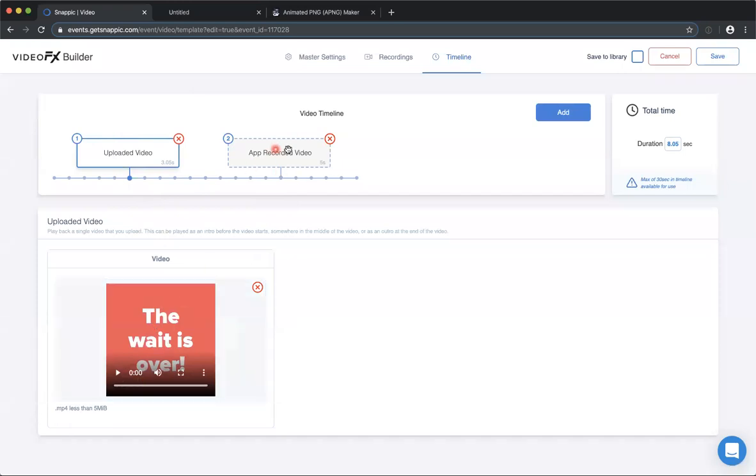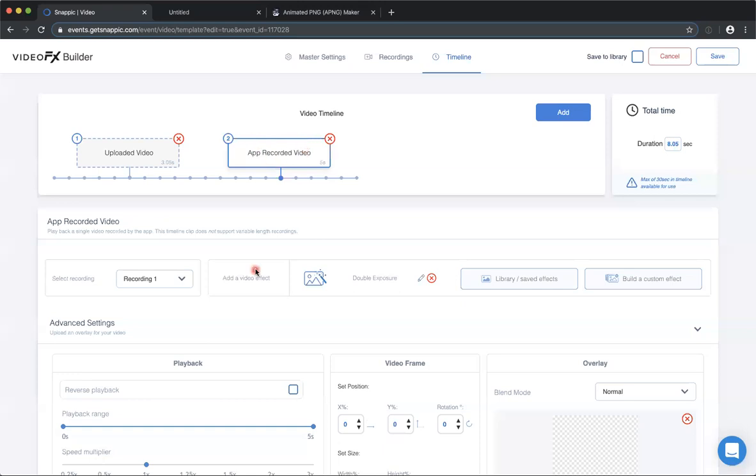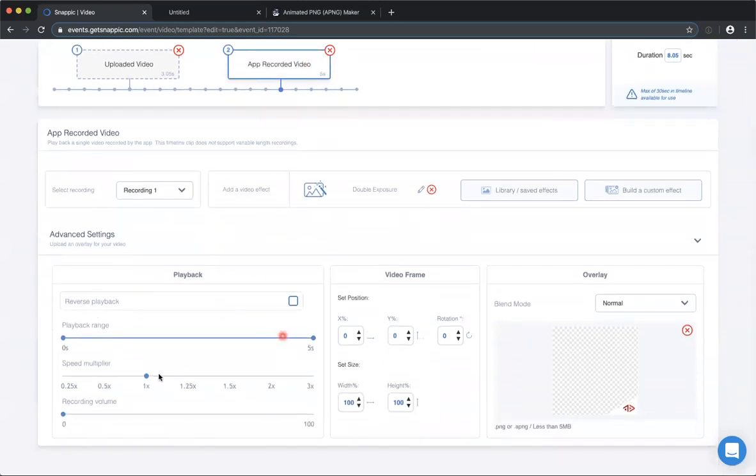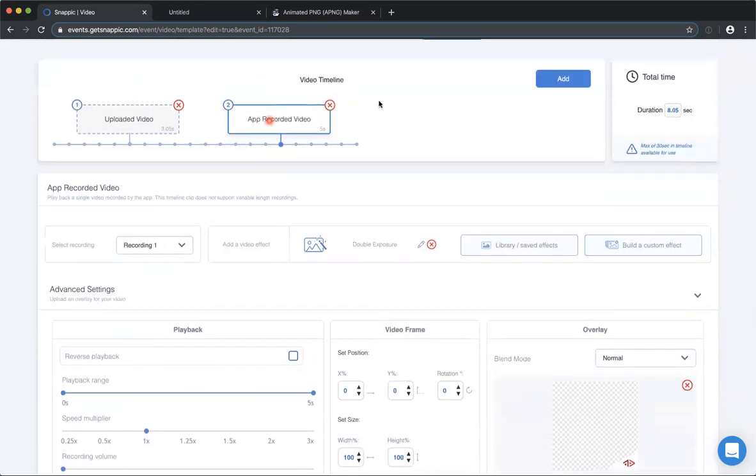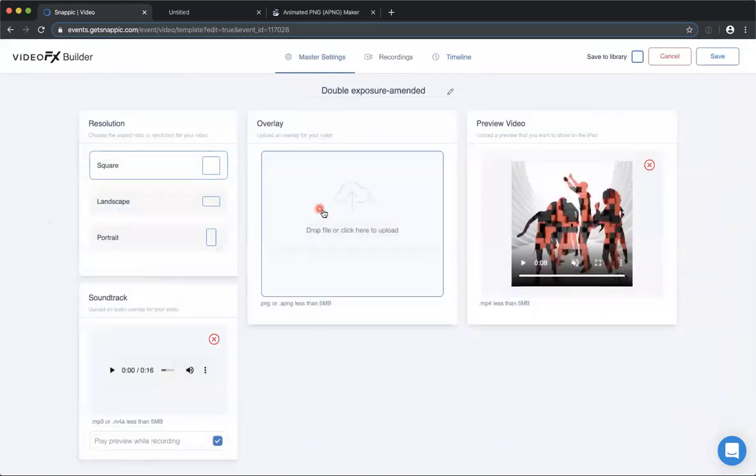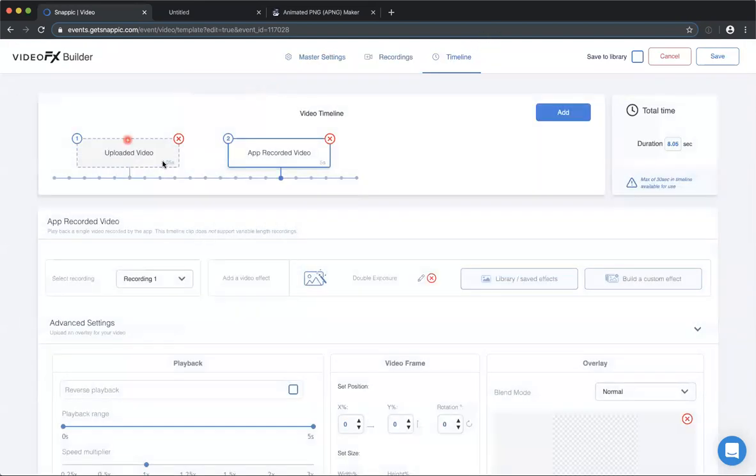This is the video we're using for this pre-roll. And then for the actual app recording, we've got the 5 seconds. We're doing it at 1 times, but you can always slow it down or speed it up. And then we've got the overlay here, which is, again, only going to be applied to this clip. We don't want to apply it to this here, as it will then apply over this pre-roll that we have in the beginning of this uploaded video.